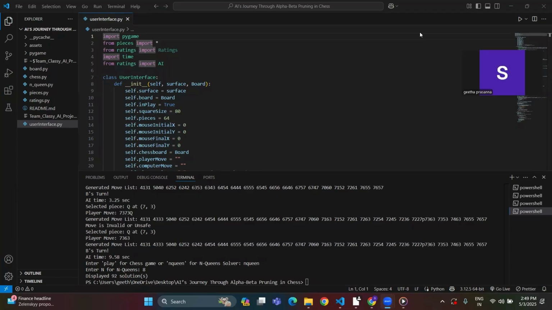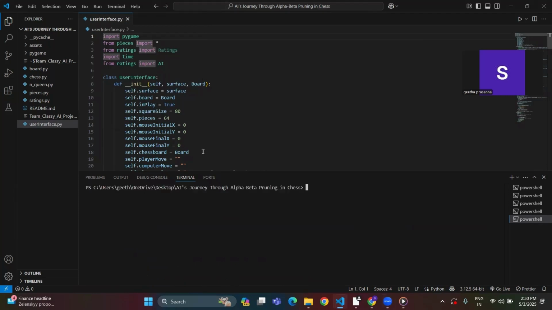Now let us try to run the code in order to see the output. Firstly, open a new terminal. And after that, give the command: python user_interface chess.py.